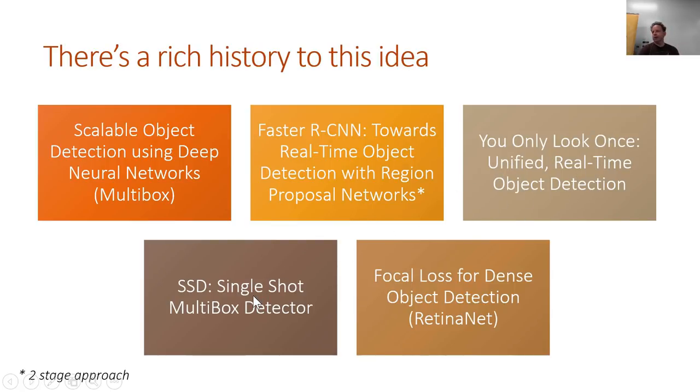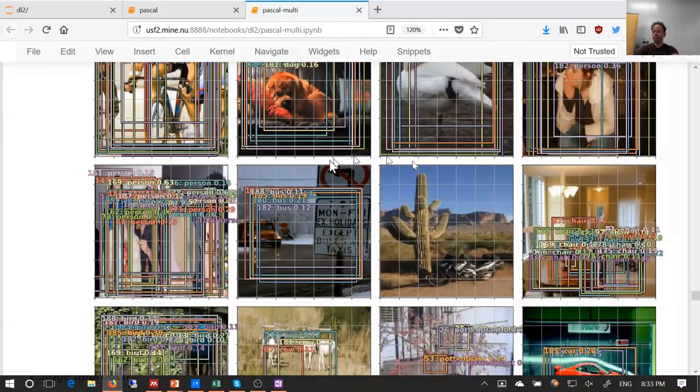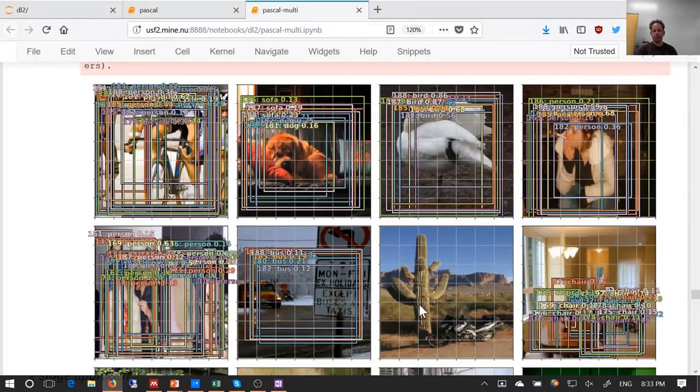But then something really cool happened late last year, which is this paper, Focal Loss for Dense Object Detection. The network architecture is called RetinaNet, where they actually realized why this messy stuff wasn't working. And I'll describe why this messy stuff wasn't working by trying to describe why it is that we can't find the motorbike. So here's the thing.